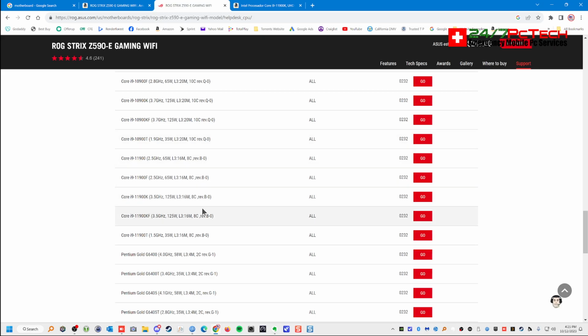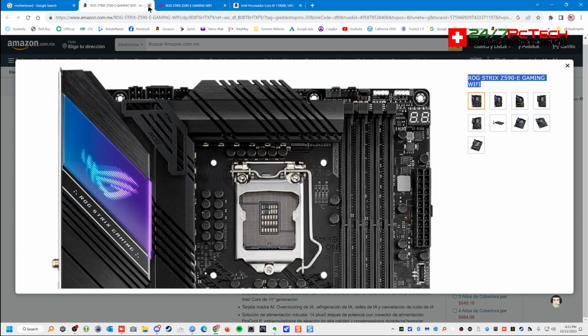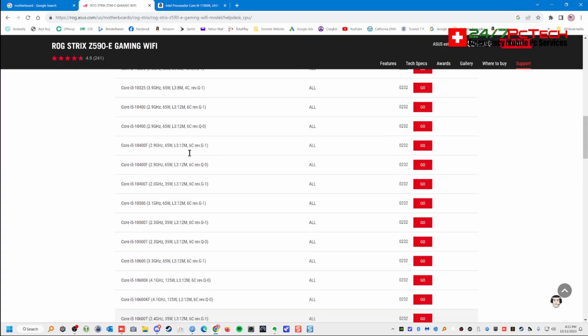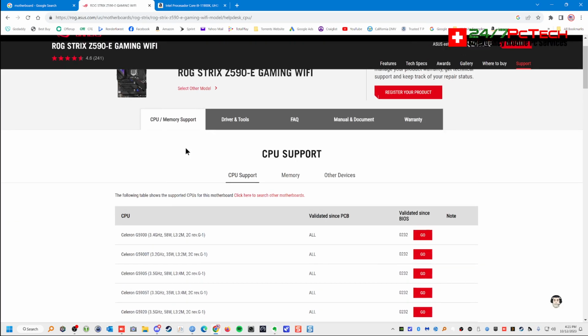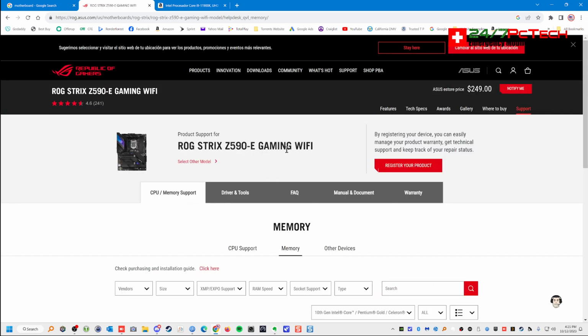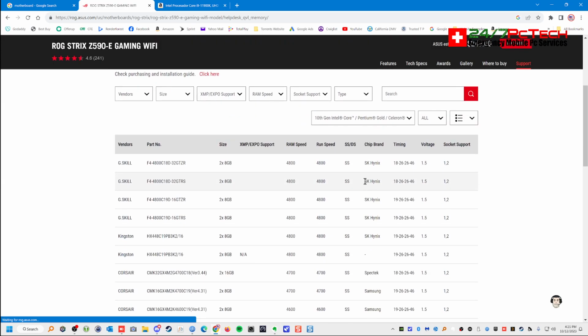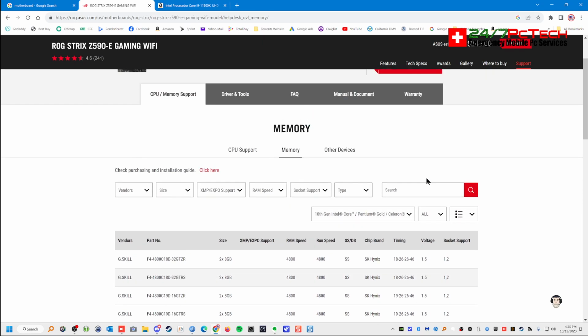That's how you find what's compatible with the motherboard. When you're trying to know what kind of processor it uses, it tells you right there, based on the CPU support, right? Now we're going to go to memory support. So what kind of memory is compatible? Read it to me.